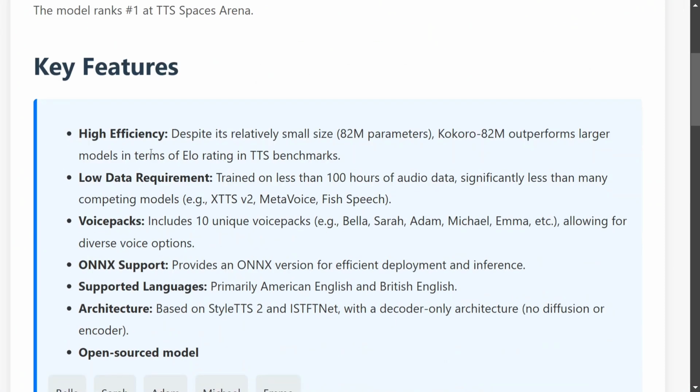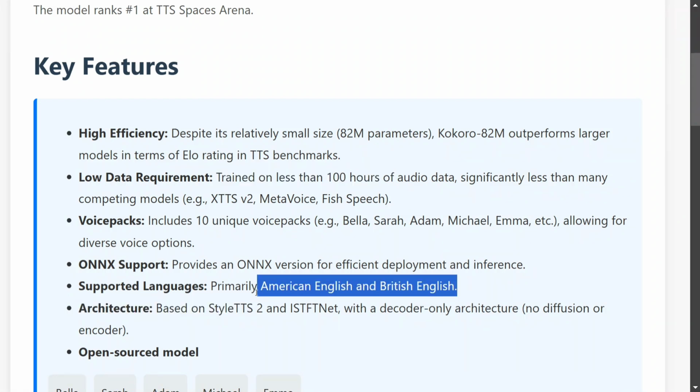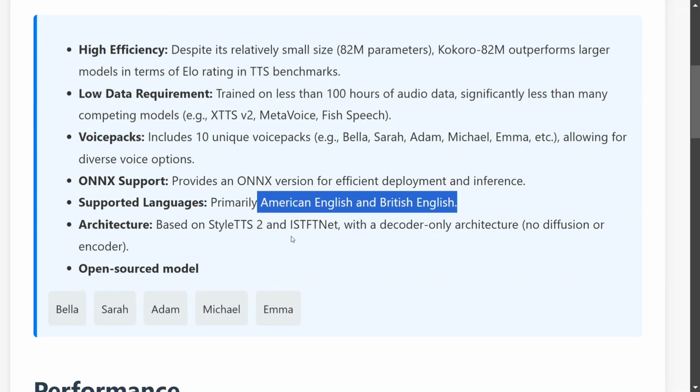Talking about its key features: high efficiency. Being very small in size, it still outperforms larger models on ratings in TTS benchmarking. Low data requirement, trained on less than 100 hours of audio data. This is crazy stuff, because the model is trained on just less than 100 hours of audio data, which is very little, to be honest. It includes 10 unique voice packs: Bella, Sara, Adam, Michael, Emma, etc. ONNX support for efficient deployment and inferencing. Right now, the supported language is English, that is American and British. And the architecture follows StyleTTS2 and ISTFTNet. I'm not jumping into it, but it's more of a decoder-only architecture.